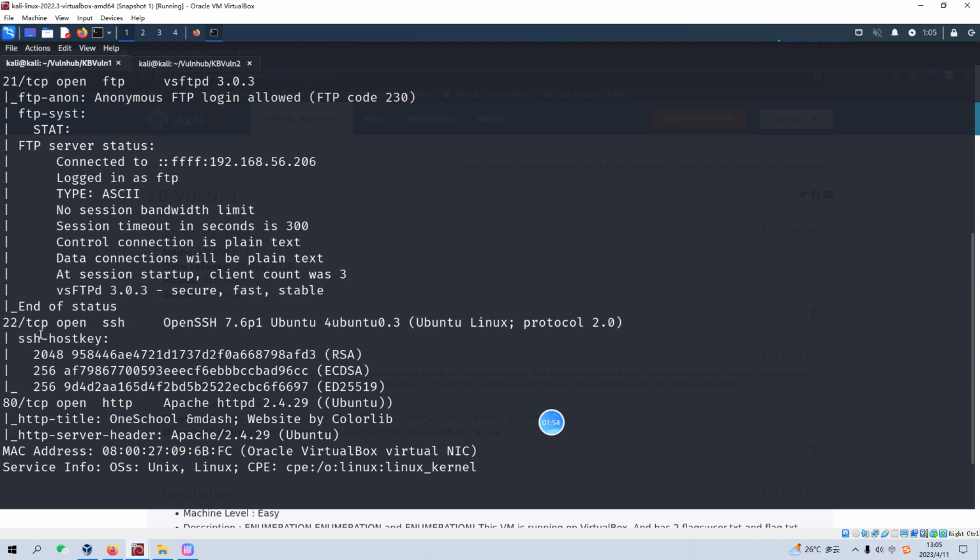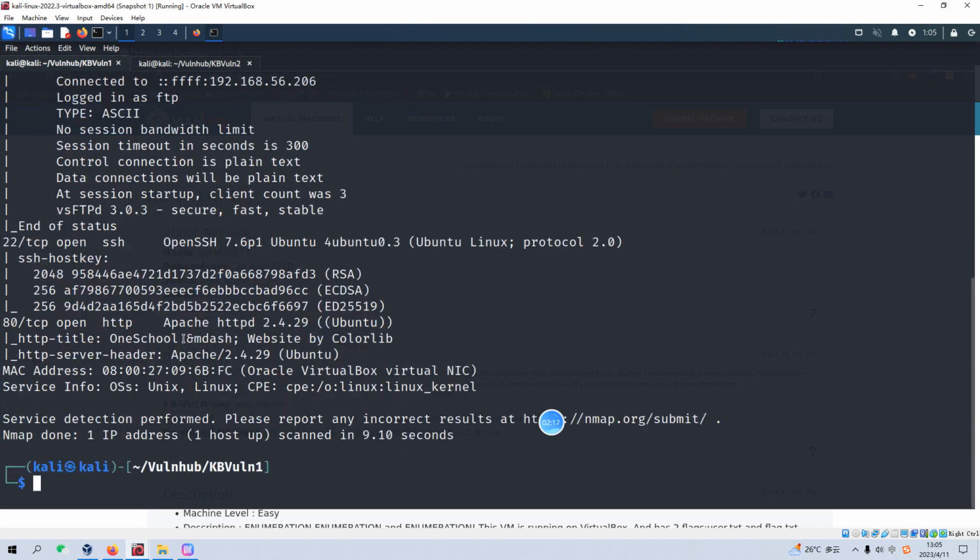The second open port is the SSH service. Also, this version doesn't have any vulnerability. And the last one is port 80, which runs an HTTP service. So I think the first thing after the Nmap scanning is to do some enumeration with FTP.